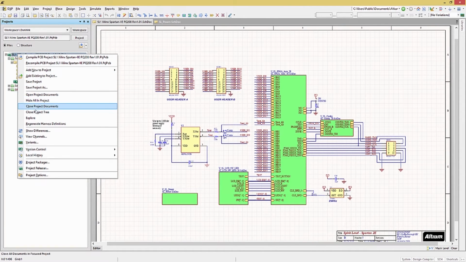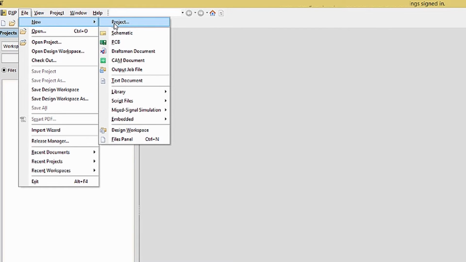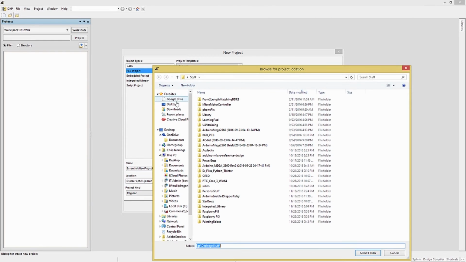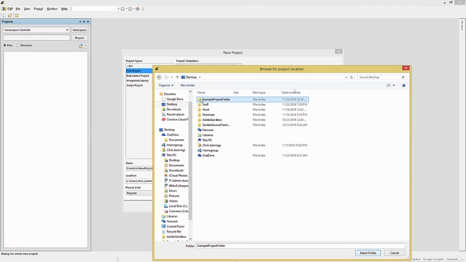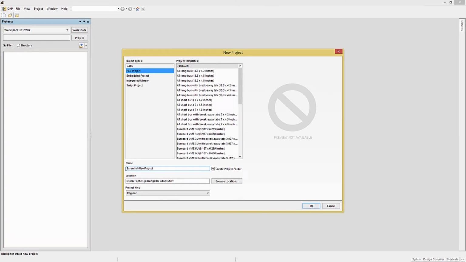Let's create a new project in Altium. To do this, click on File and select New and then Project. This opens up the New Project dialog window. We will select PCB Project and then we will enter our project's name. Now let us provide a location to store the project files. We can use the Browse Location button and navigate to where we would like the project stored. We can also have Altium Designer automatically create a project folder. To do so, click on the Create Project Folder checkbox.